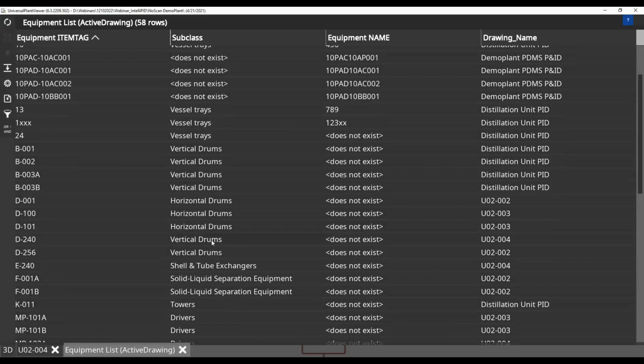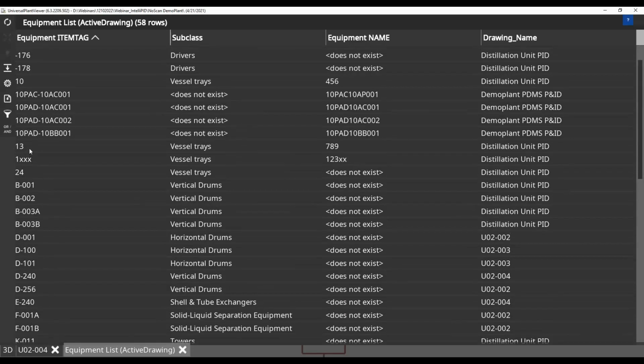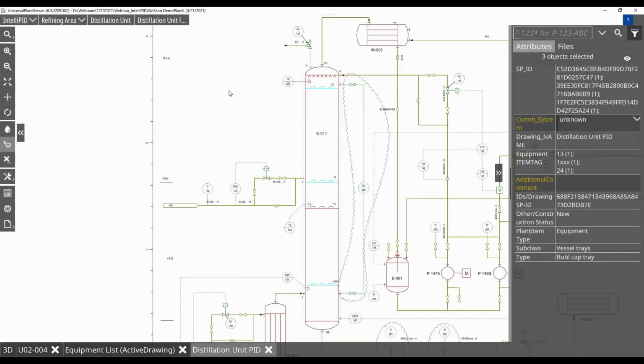And then, of course, I have a much longer list, which refers to other drawings. And then I can click on information which seems interesting. And if I want to know where it is in graphics, I again can use the highlight command. And it will show that these are the 3 trays which refer to this column. And I can very easily find them within the PID.